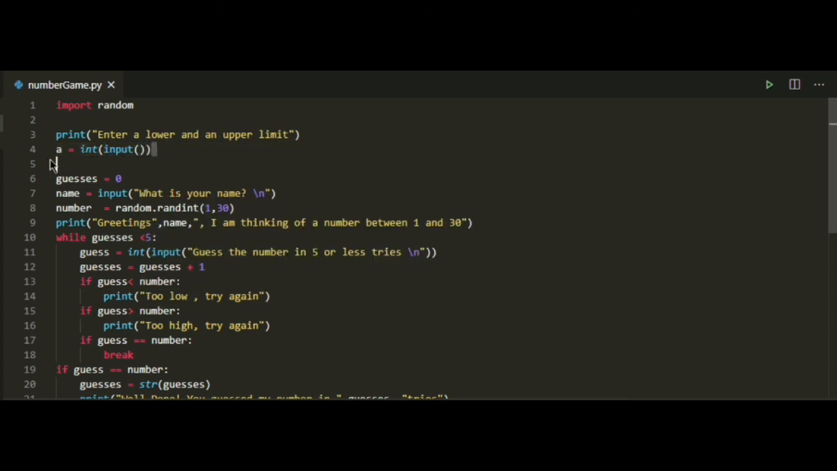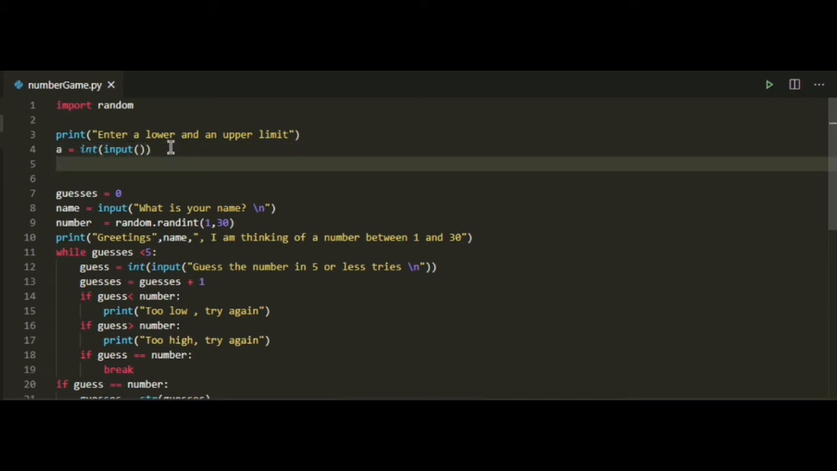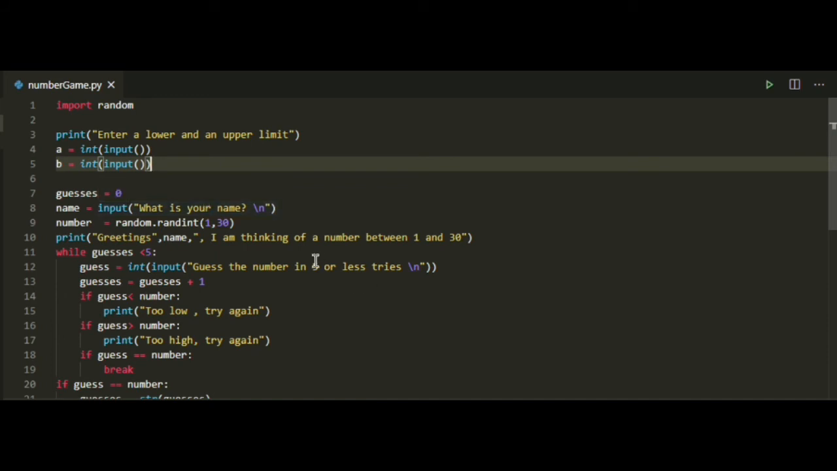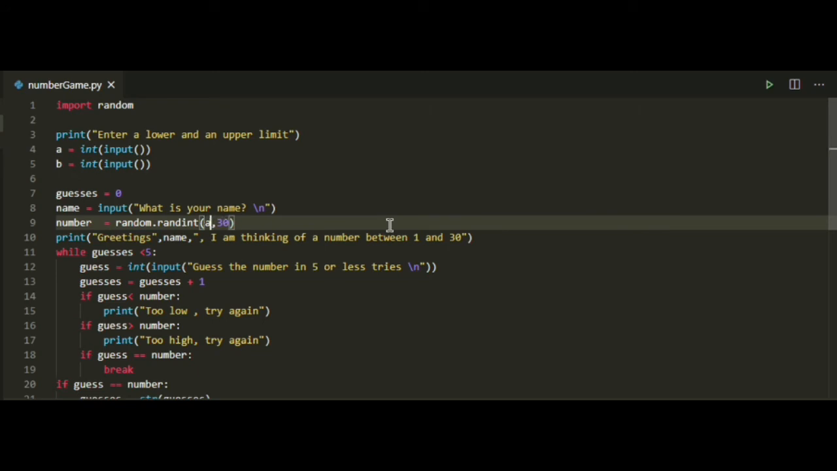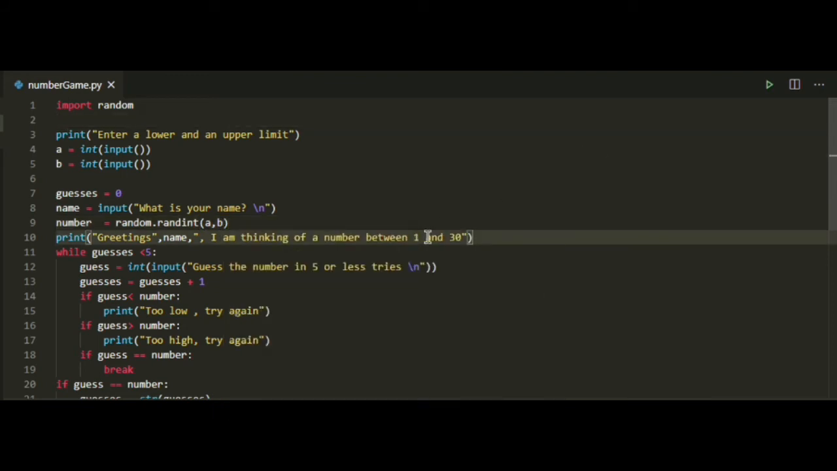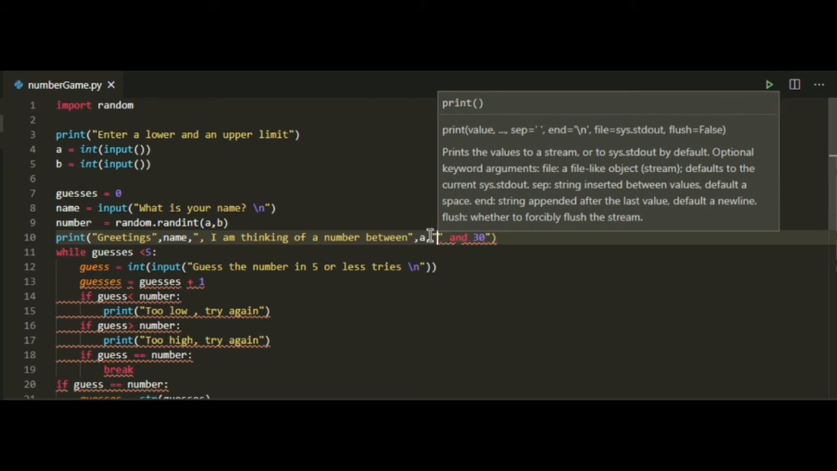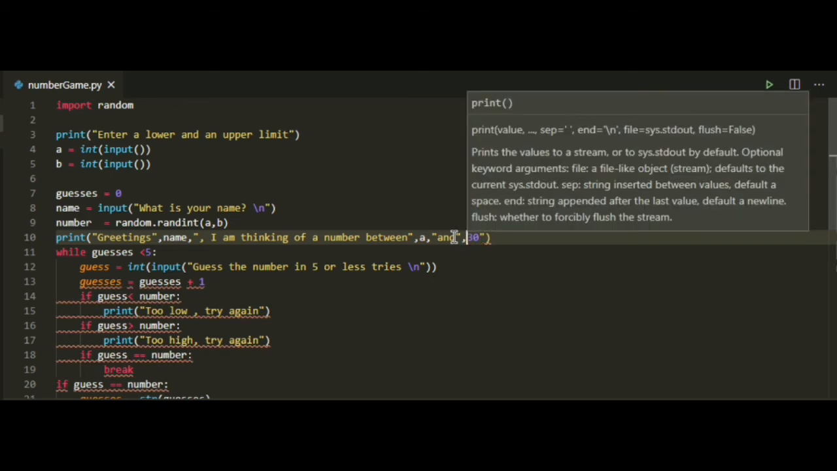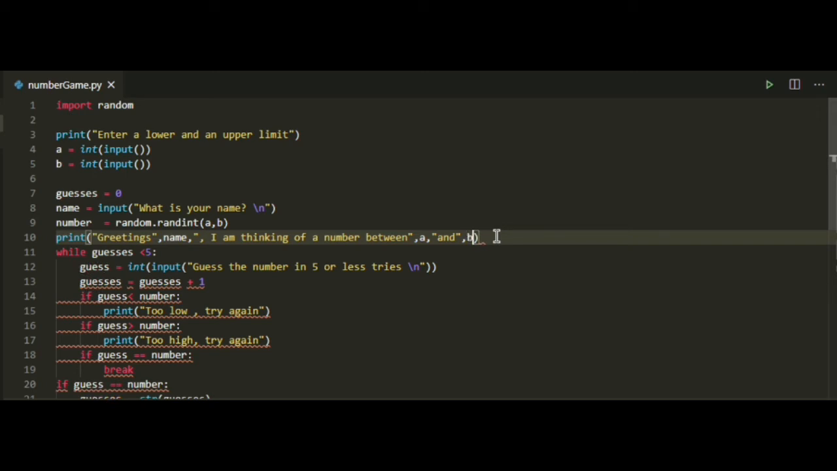Same for b. We'll just copy this, control C, and we'll say b. Now we have an upper and a lower limit, and we'll have to change these as well. So we'll write a and we'll write b here, and we'll say I am thinking of a number between. Now we need to end the quotes here, and we need to say comma a comma, and then open the brackets again, open the quotes again, and here we'll say a and again we'll close the quotes here and put a comma here, and inside of the 30 we'll just put b.